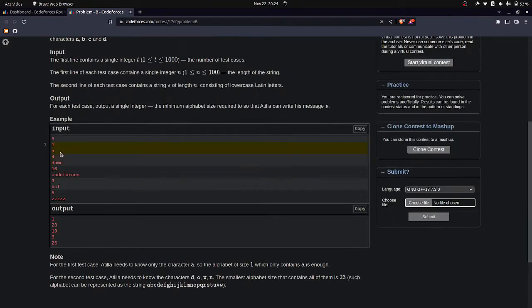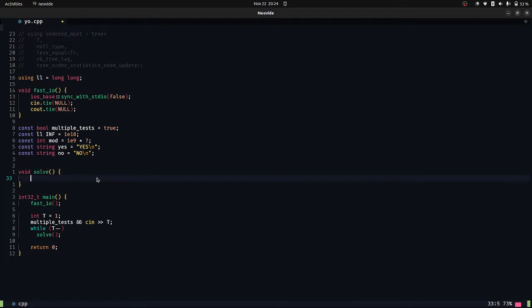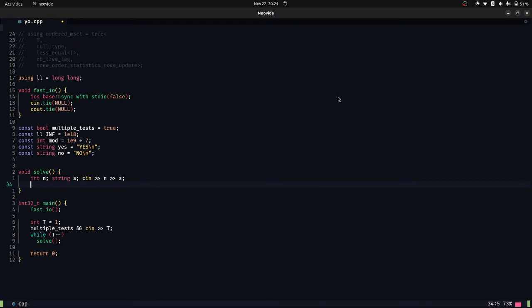So what's the input format? It has the size and the string. We just need the maximum character of S. So what we can do is cout max element of s.begin to s.end minus a plus 1. So this should be the answer.